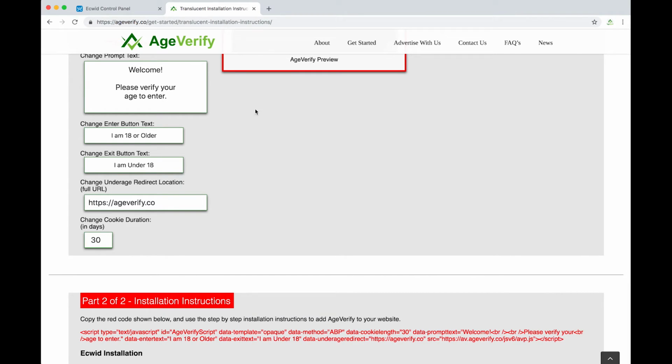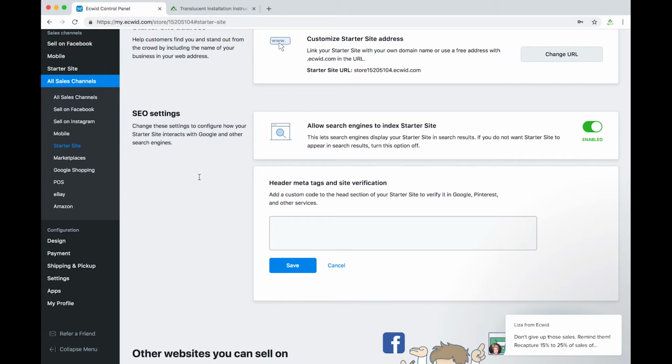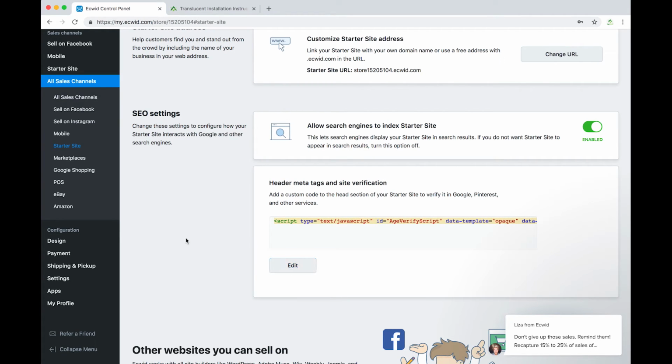And once you have that all copied to your clipboard, you're going to go back to your Ecwid control panel. Again, we're in the Header meta tags and site verification input box here. I've got a flashing cursor so I know it's in there. And I'm simply going to paste my code in there. It pastes in on this long single line of code. So you can see that it pasted in end to end, but it's just this long left-right dialog box of code. And that's okay, that's fine. Once you get that pasted in there, you're simply going to hit save. And that's it. You've added AgeVerify to your Ecwid website.